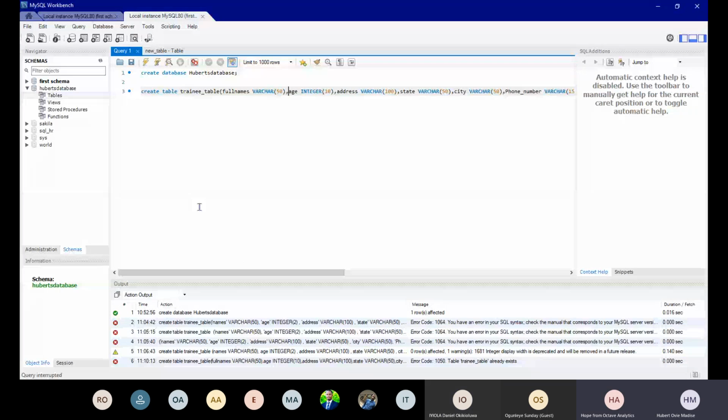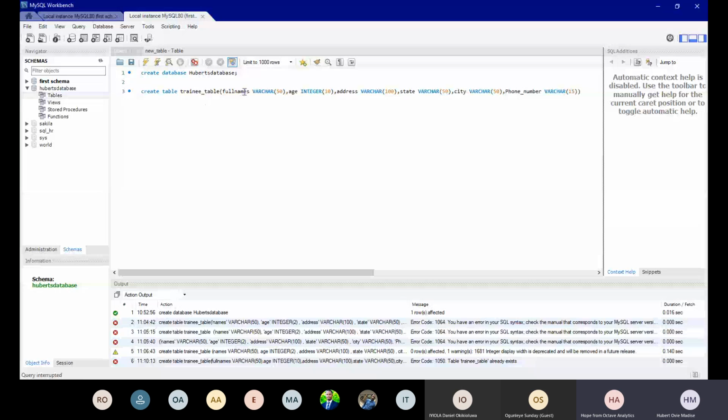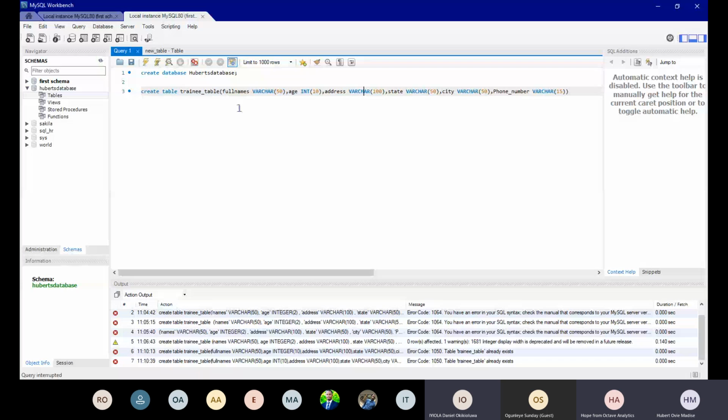Didn't work. Okay, so what are the columns you are creating? So we have name, integer. No, for integer, I do int. Okay, so full name, table name. Remove the 10 from the integer. Don't put anything in that bracket. An integer is an integer. Then address, varchar, state, varchar, city, varchar, phone number, varchar. Run it like that.